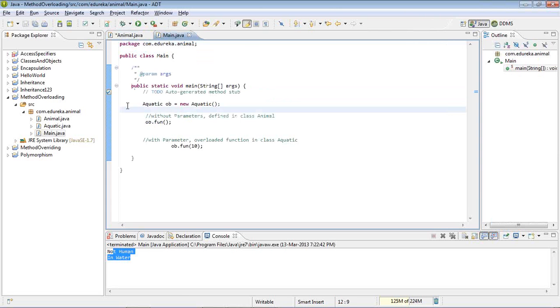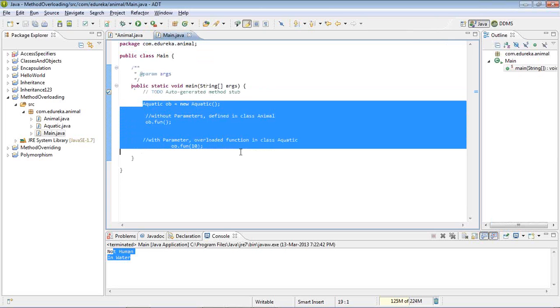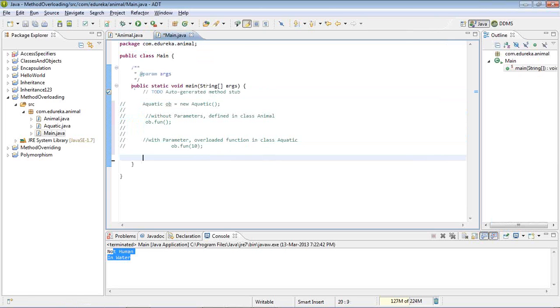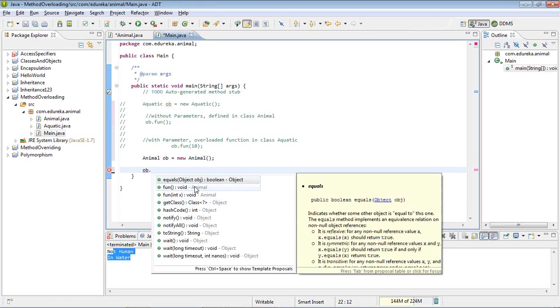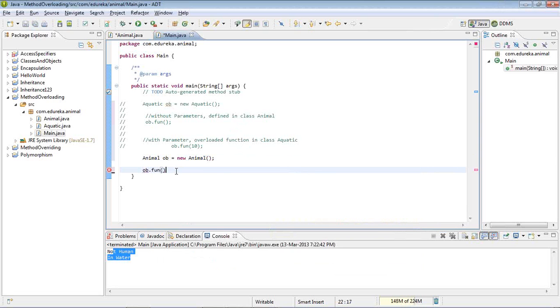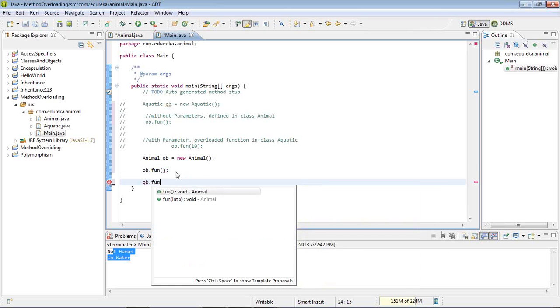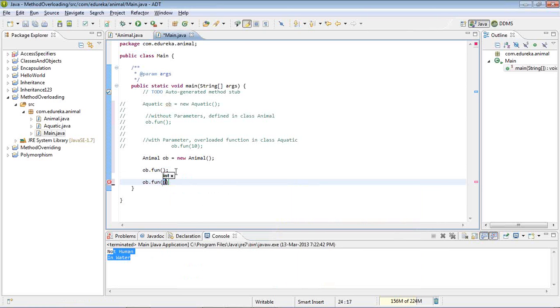Now I come to the main class. In this, I'll create an object of the animal class. I'll write Animal ob equals new Animal. So this is the syntax. I've created an object of the animal class. Using this object, I'll call the function. We have got two functions. One is without parameters. This function is not taking any parameter, and the second function will take one parameter. So fun, and in this I'll pass a number that is 6 and semicolon.